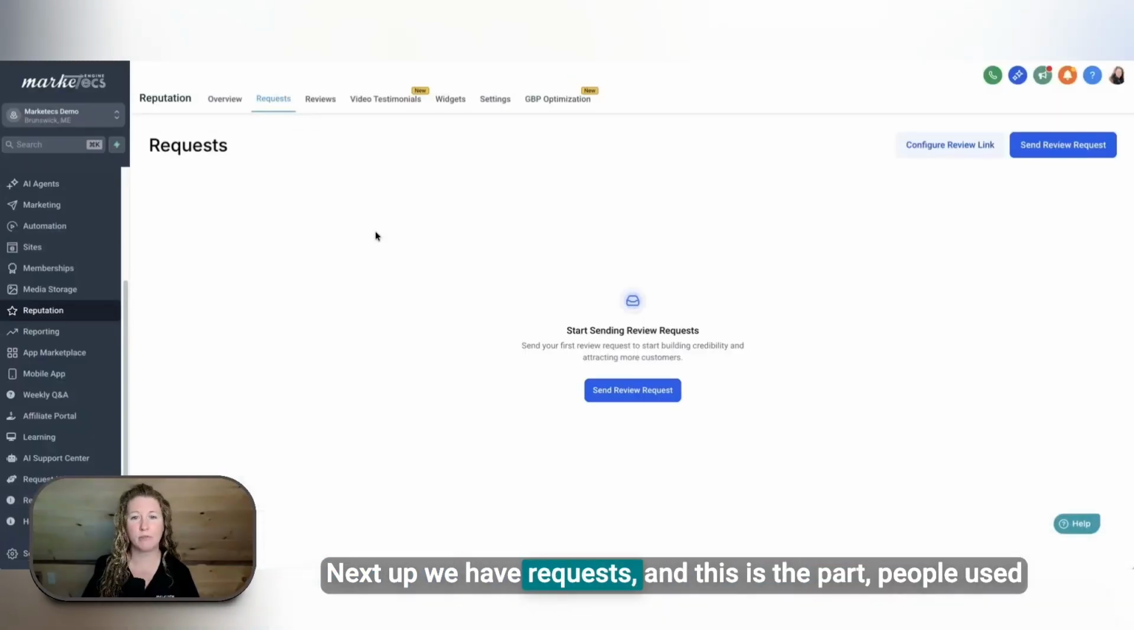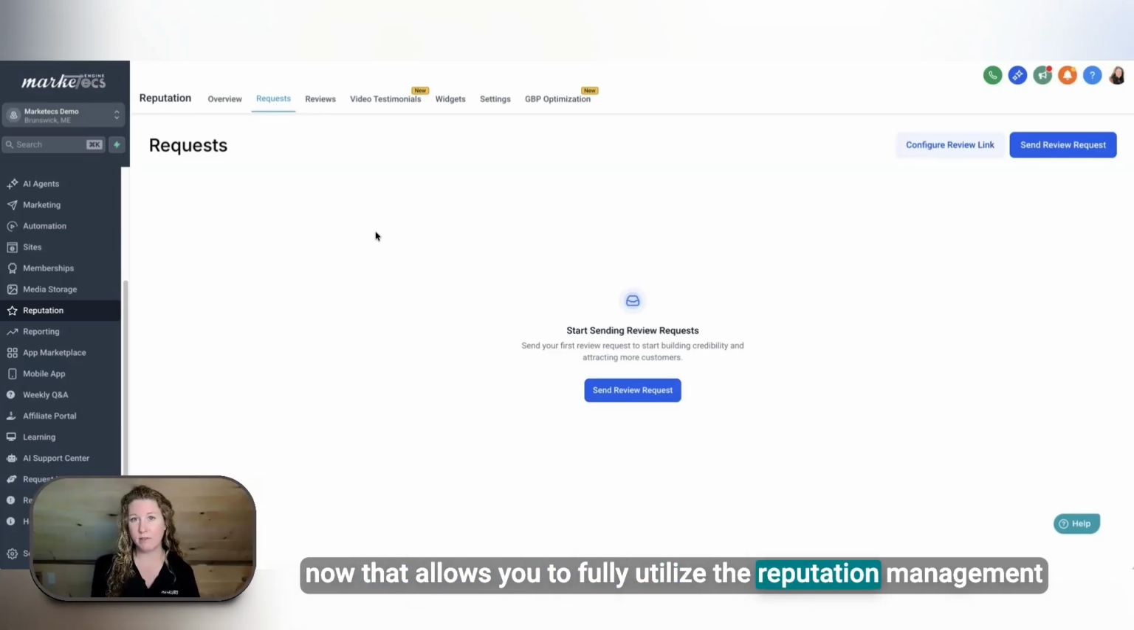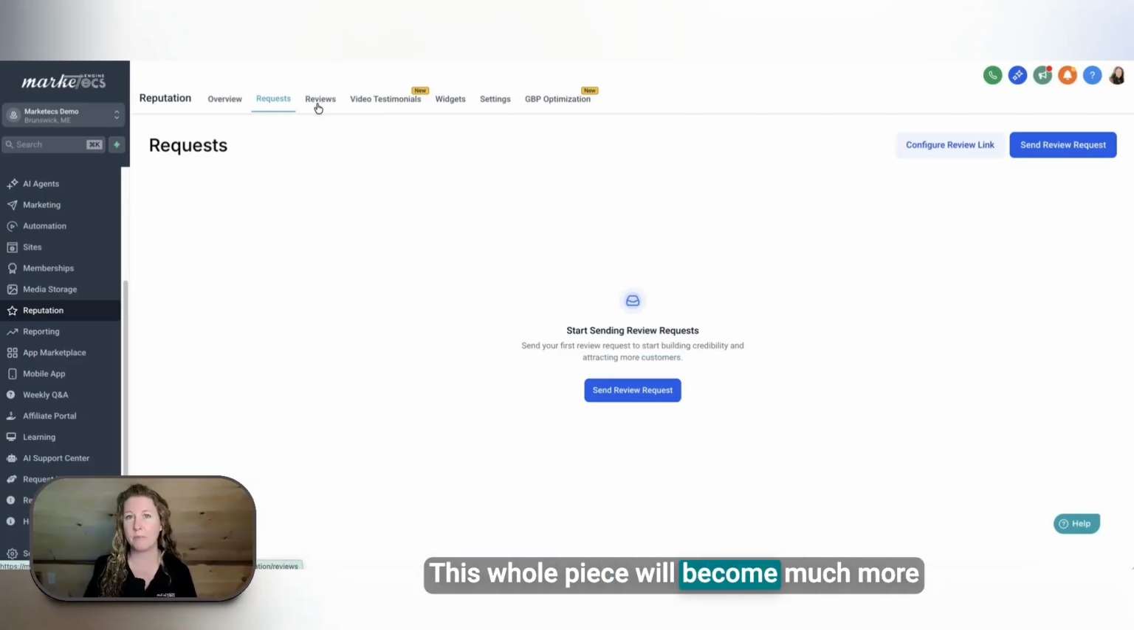Next up, we have Requests. And this is the part people used to build out automations to collect Google reviews just by sending out the Google link in an email, which is effective. It does work. However, there's some new things within the automation system now that allows you to fully utilize the reputation management aspect. And this review request section and the reviews section, this whole piece will become much more usable if you're doing it the right way.